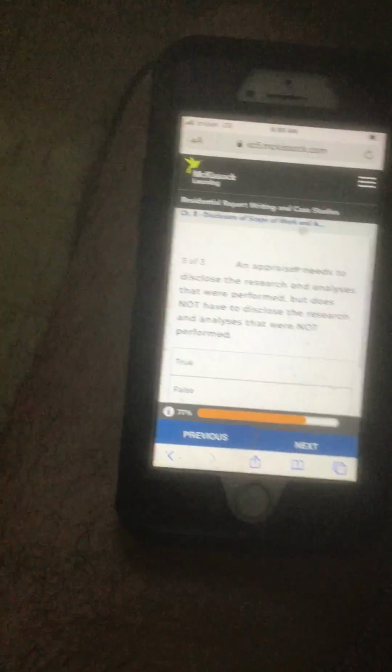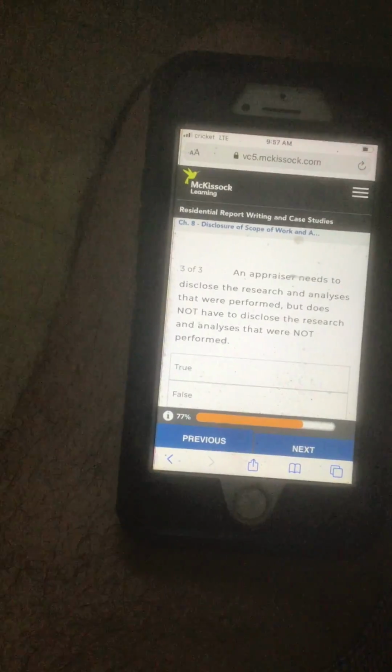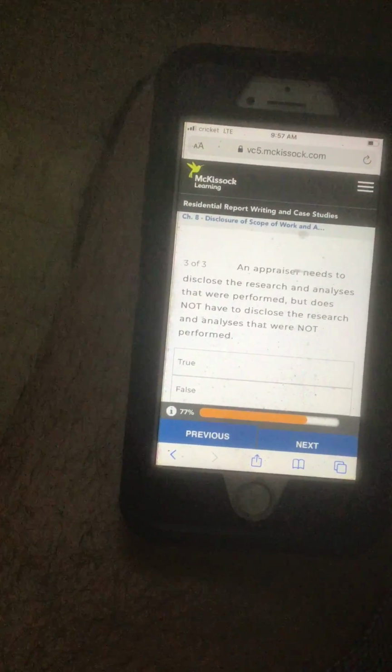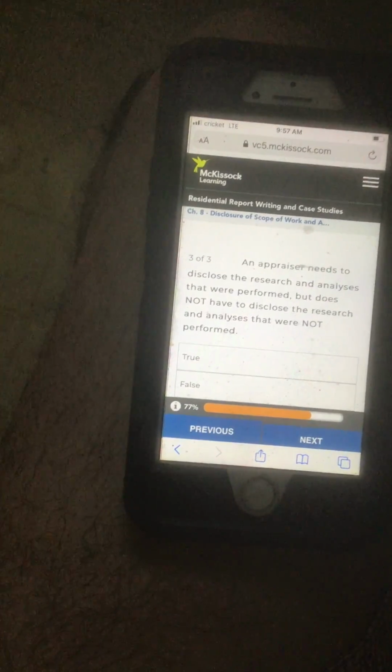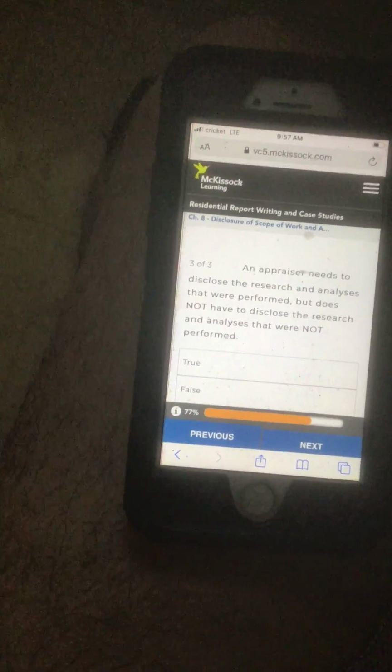Number 3, an appraiser needs to disclose the research and analysis that were performed, but does not have to disclose the research and analysis that were not performed. True or false? I know for sure that's false. Final answer. Finish.